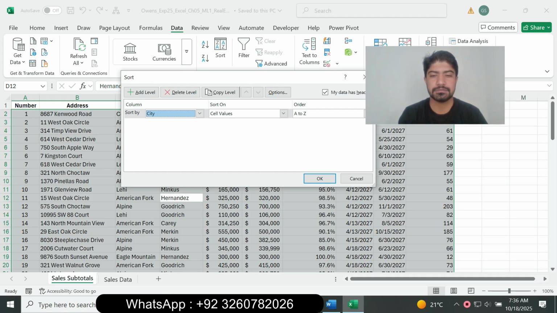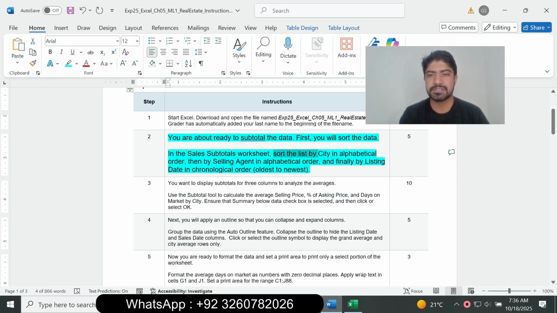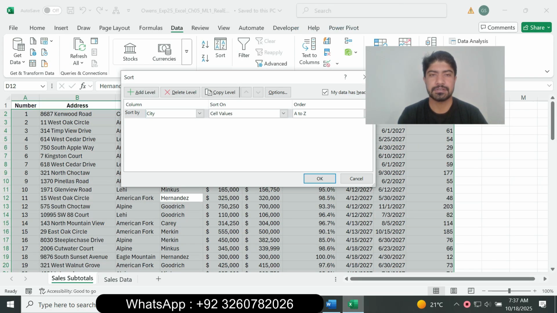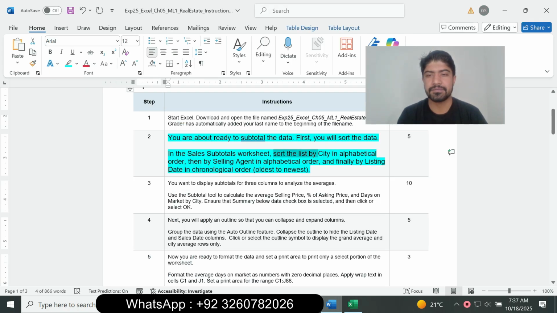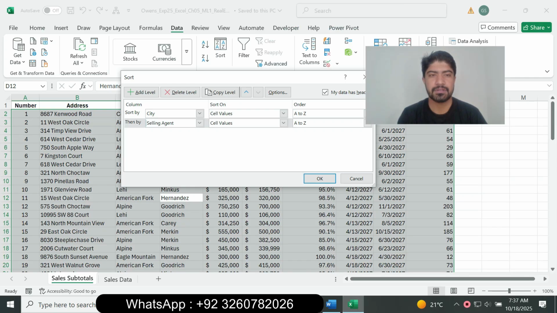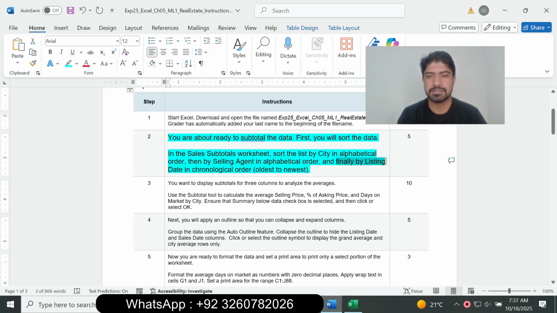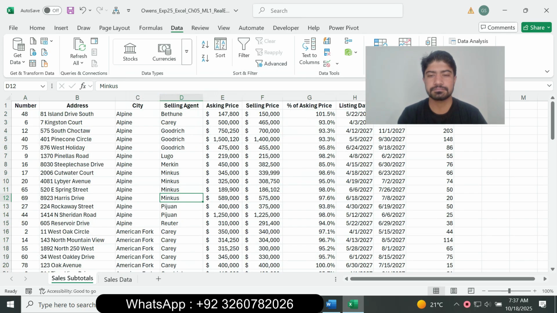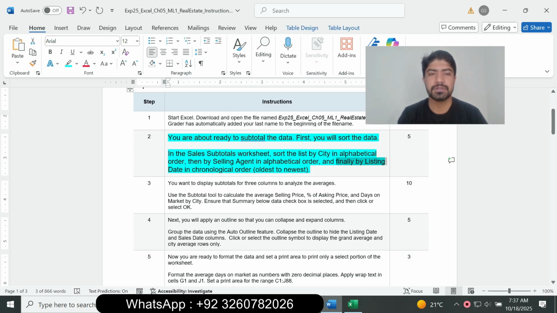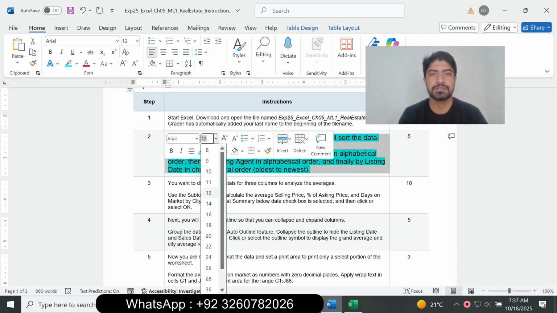Next is sort the list by city in alphabetical order, and then at the second level by selling agent in alphabetical order, and finally at the third level by listing date, oldest to newest, and click OK. So question number 2 is complete, and we move to question number 3.